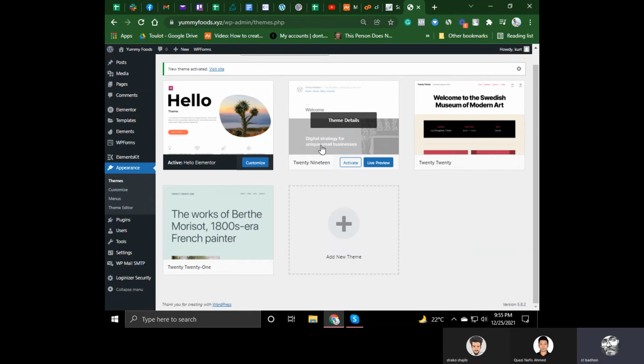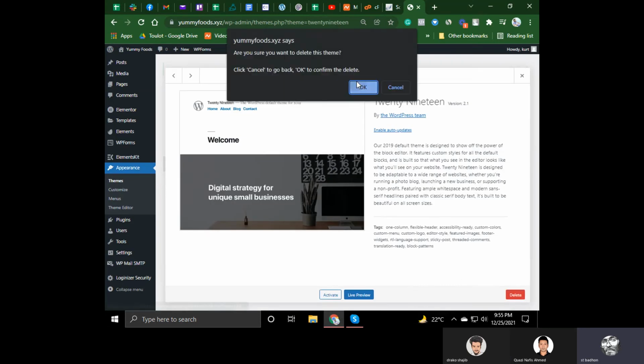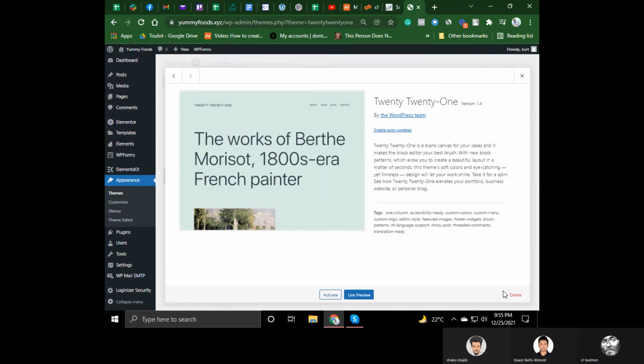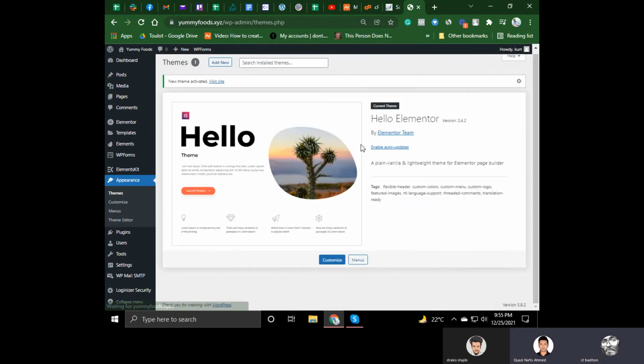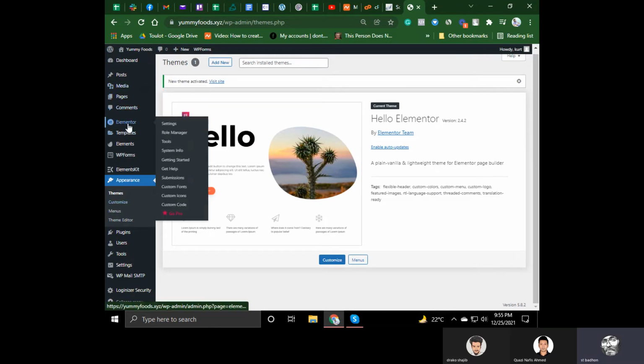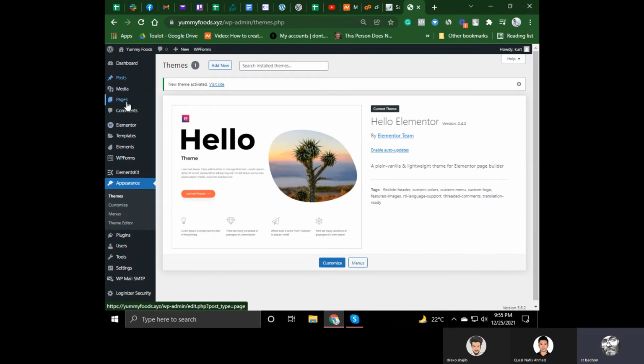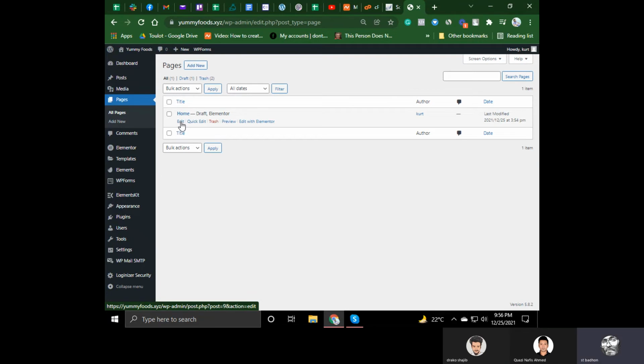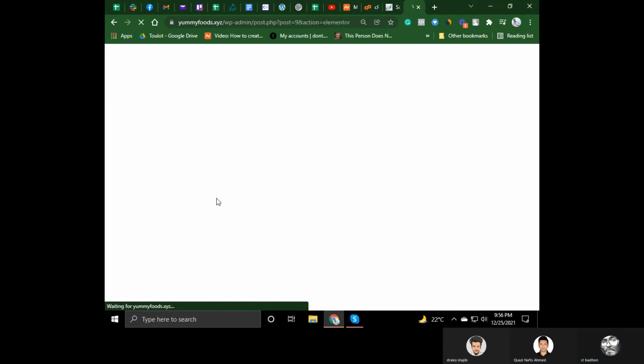You can see we don't need this theme, so I'm just gonna delete it so that these themes don't waste our storage. I mean, it's optional. You don't have to delete these other themes, but I do it whenever I'm working on it. So let's go back to pages again, and you can see that we now have the option that says edit with Elementor. So I'm gonna click on that.